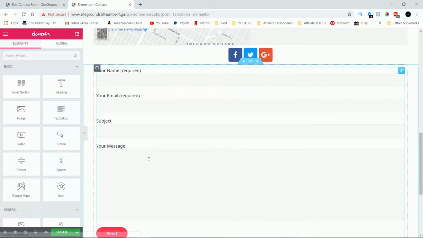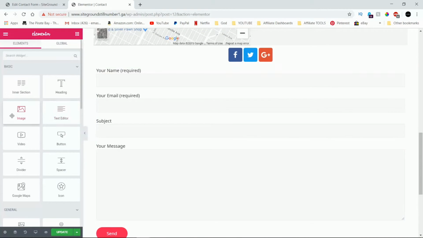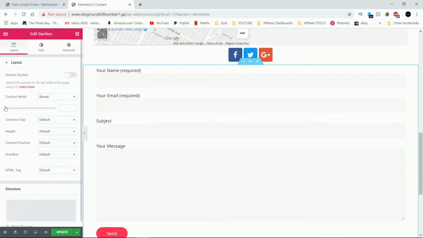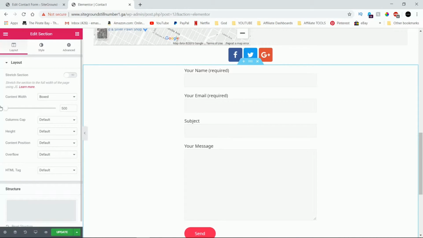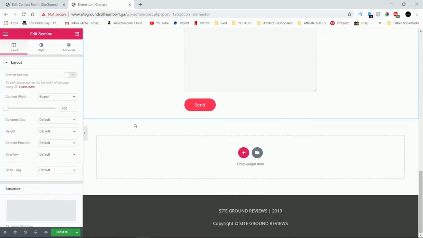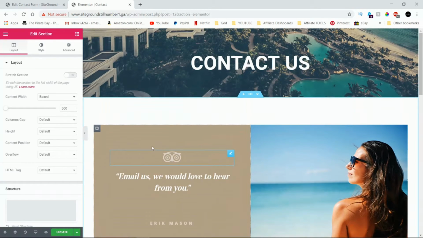Now, as you can see, it pops in the contact form. And I just want to customize it a little bit. So I'm going to right click, edit section. I'm going to change the width right here. I like it right there. I think it looks good.